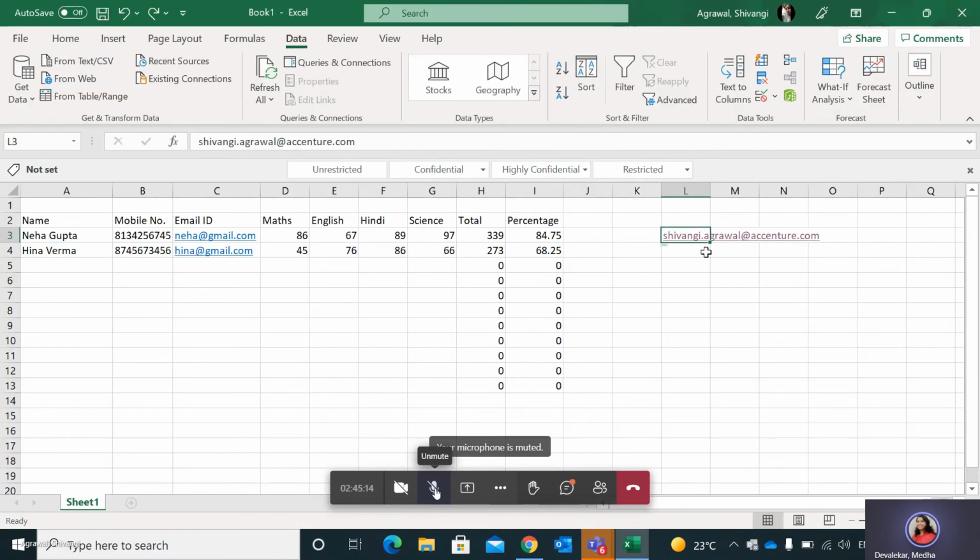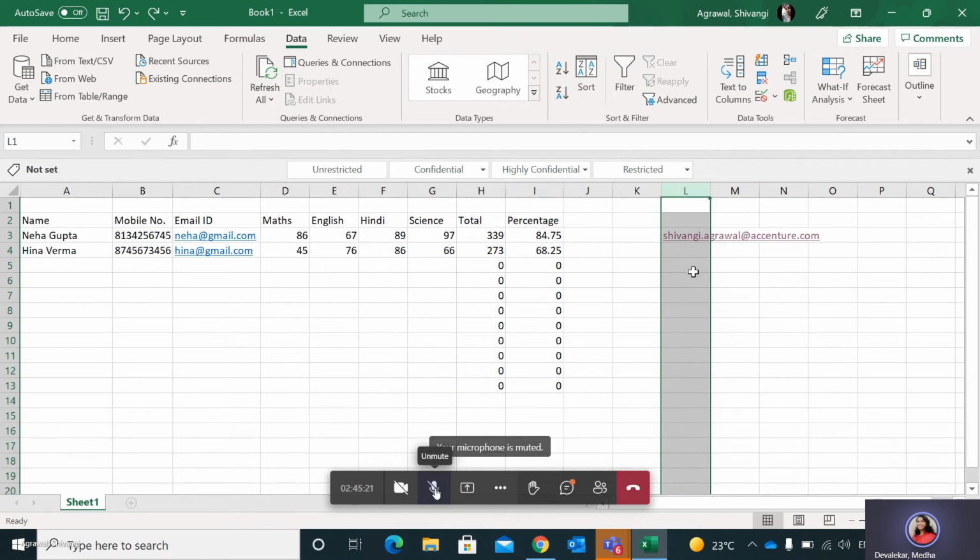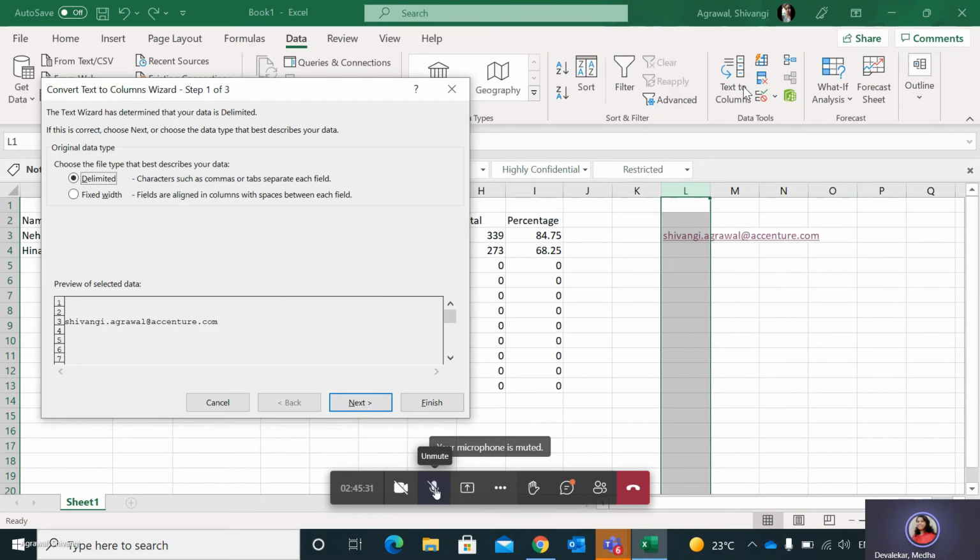Yeah, ma'am. Okay, now select the whole L column. Yeah, like that. Then just above your L column, there is the Text to Columns option. Click on that. Here you select delimited, click on next.